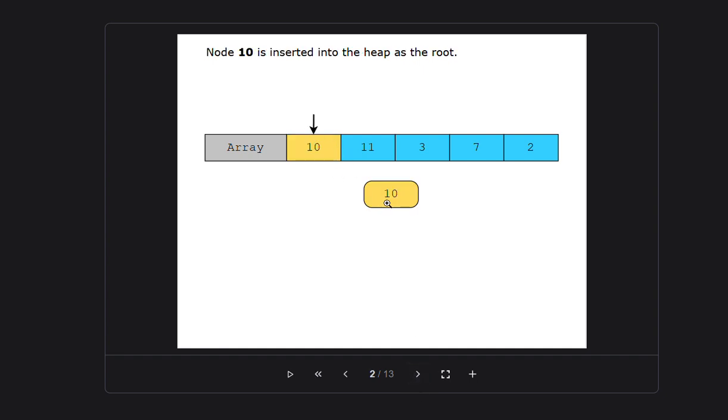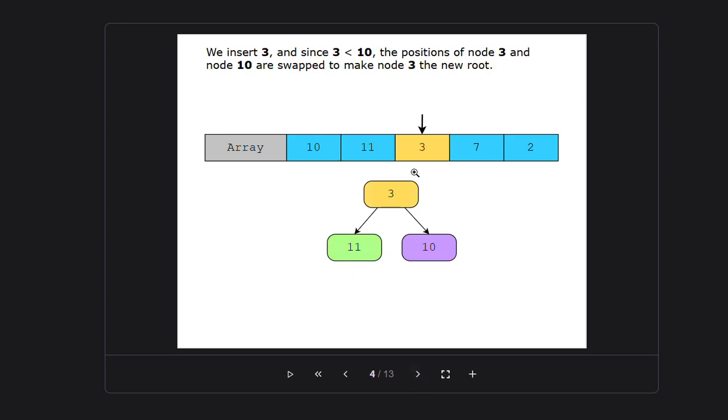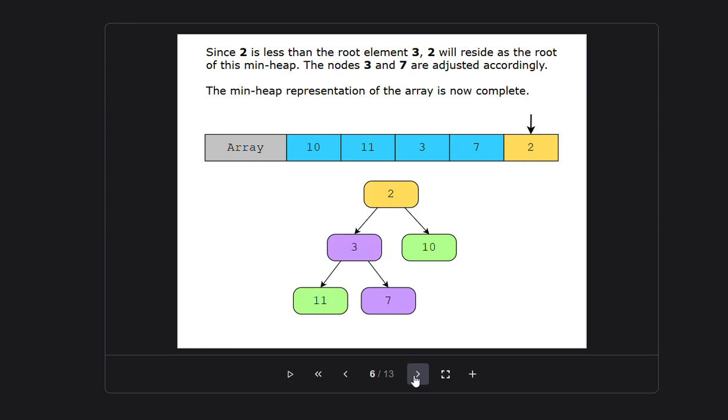So 10 is inserted into the heap as the root. Now, when we have 11, remember the parent has to be less than the value of its children. So we see that 10 now is attached to 11. Then we now have 3, right? 10 is attached to 3. Why? Because the parent node has to be less than the value of the children. So when we have 7, we'll put 7 above 11, right? And then 2 will be the highest node, the head node, right?